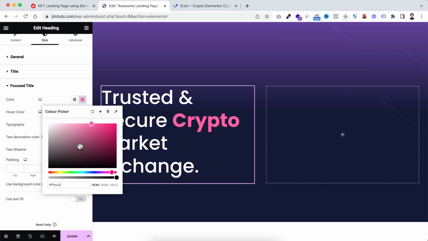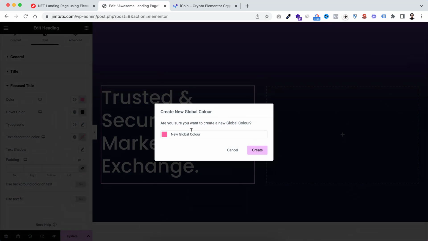And here I want to do one thing, because we will be using this pink color again and again on this landing page, so we don't need to put this color manually each time here. Actually we can make this color a global color, so we can reuse it later. So from this place, to make it a global color, just click on this plus icon and you can name it anything.